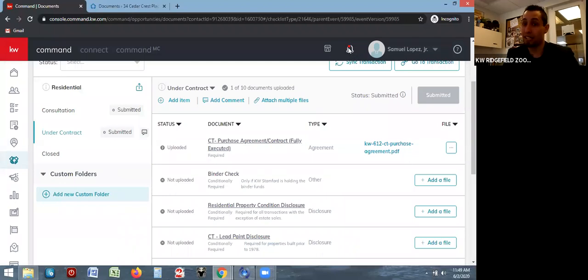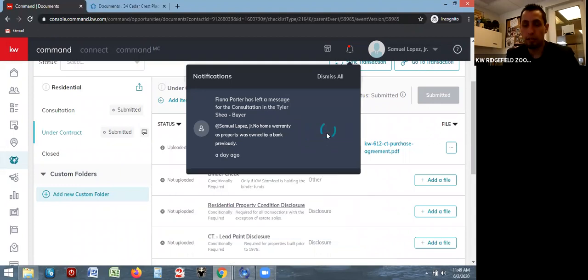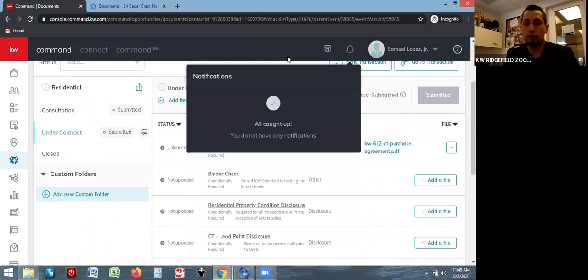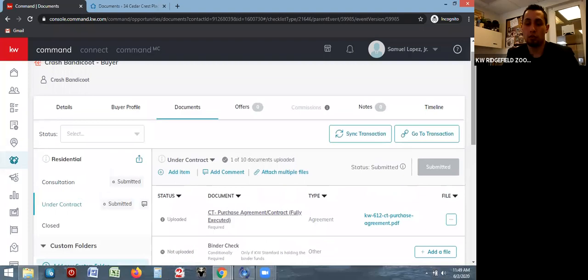The only way you can really tell is by this little red dot here that you have a notification. You click on that. I already saw those ones. You can dismiss them, but that's where you would find any messages or any notifications about messages on your transactions.